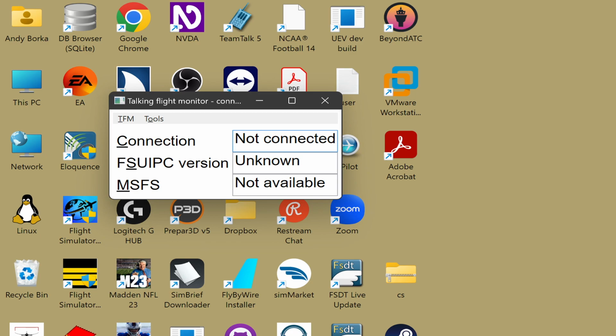What does everything else in this window say? Let's see. FSUIPC version edit read only is unknown. It's unknown. Okay. MSFS version edit read only, not available. 2020 version is not available. Okay. That makes complete sense because we're not connected. So, that is the connection status screen, and that is pretty cool stuff.